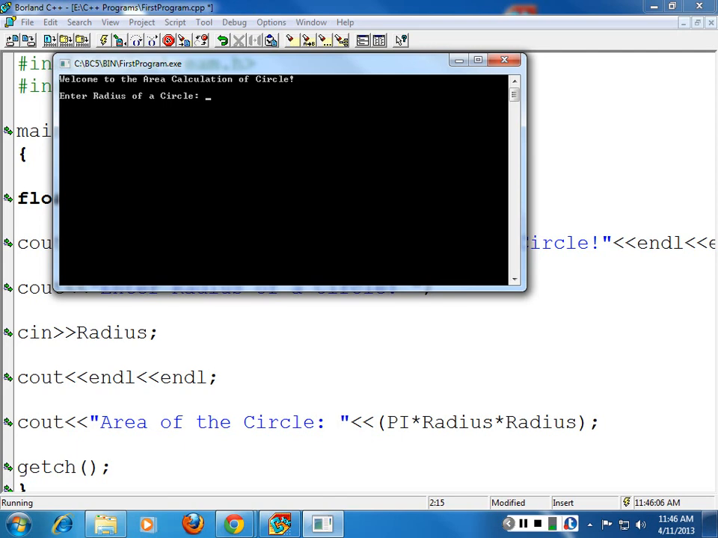So as we planned, at the beginning it greeted the user, welcome to the area calculation of circle. And then it asked, enter radius of a circle. Let's take a radius. What radius you want? Let's write 9.67. Okay? Just think about that. We just entered the radius, but we did not press enter yet. So the compiler does not know that you have the radius entered.